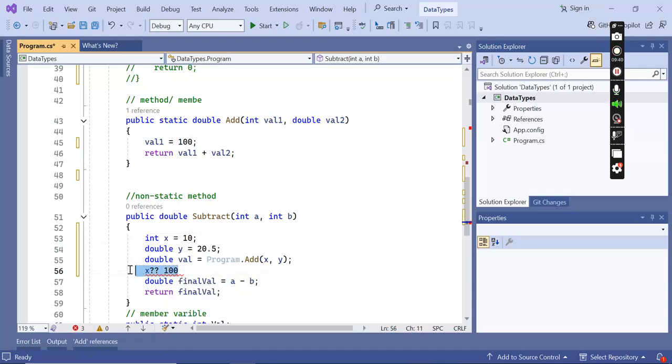Maybe 100, sir. It will get changed to 100. Yes, sir, the static double is there, sir. It will be.